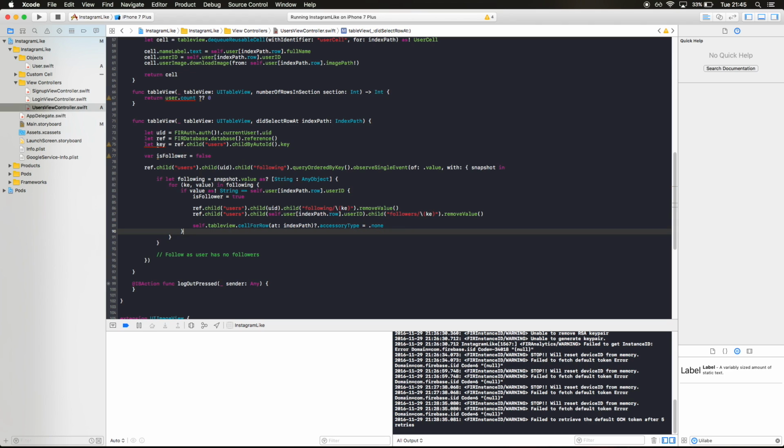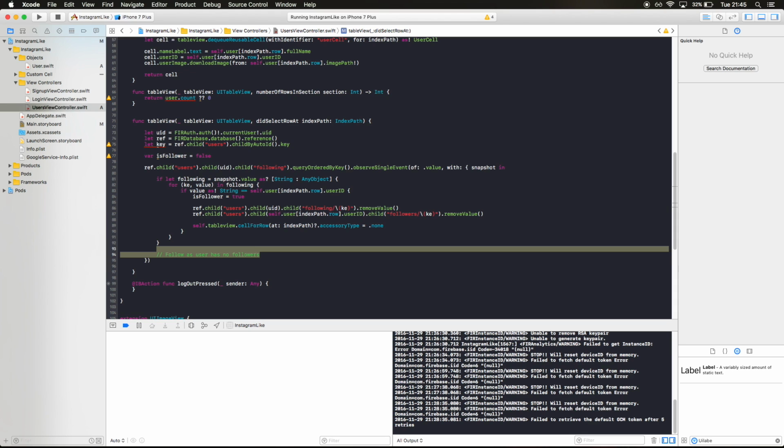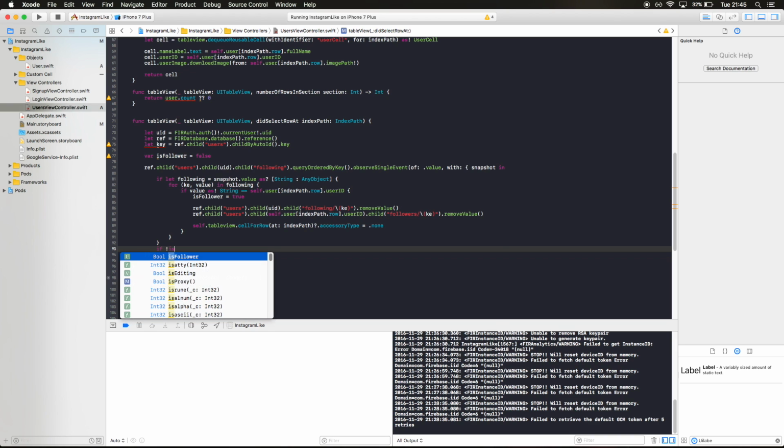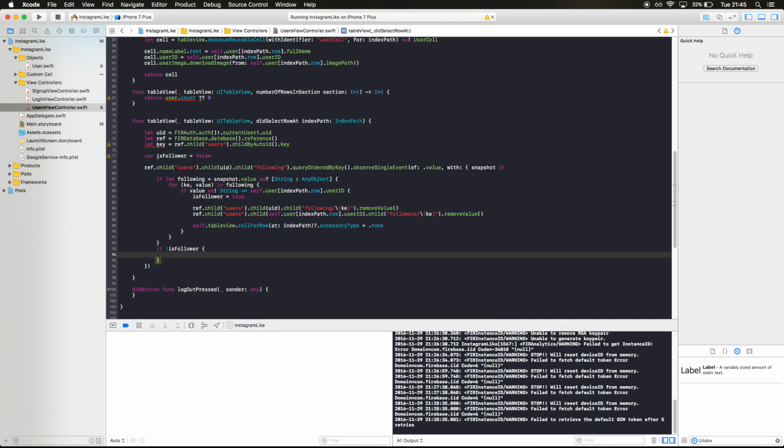I'm gonna delete this here, and where we're gonna follow the user is right here. As I said, follow a user who has no followers, and also is not following this user. So you have to say if exclamation mark isFollower, which means if isFollower equals false, that's how you can say it, you have to go and follow that user.